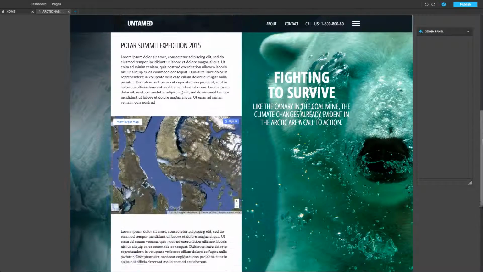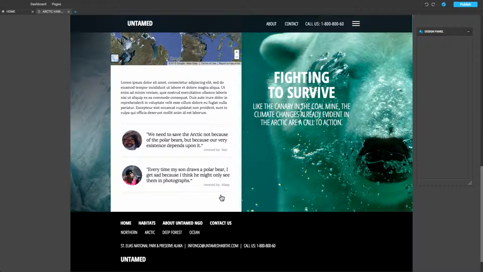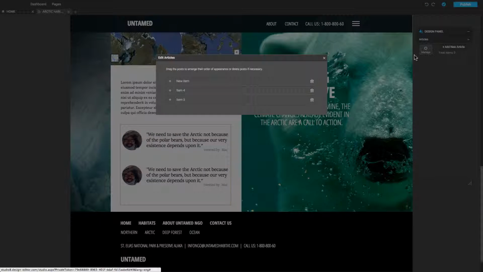An article is a repetitive element. In here we can edit the news feeds or blog posts, for example. Clicking on an article gives us two options in the Design panel. We can add new articles. The new article automatically appears first. In Manage, we can change the order and delete items.